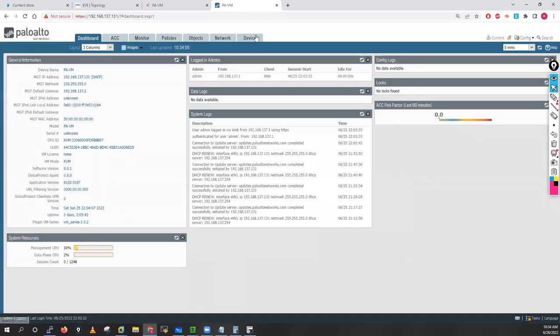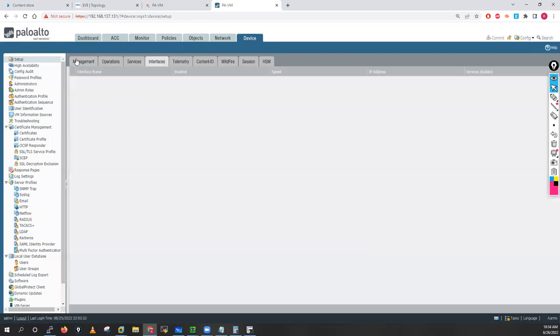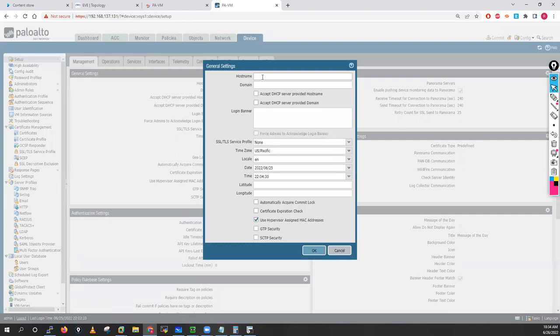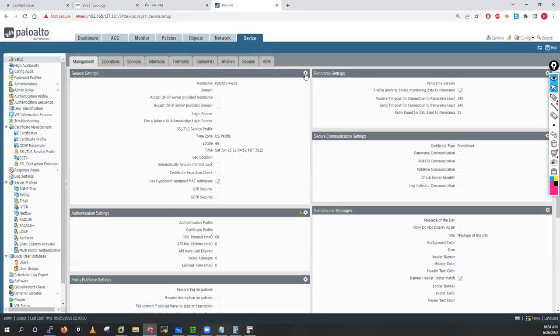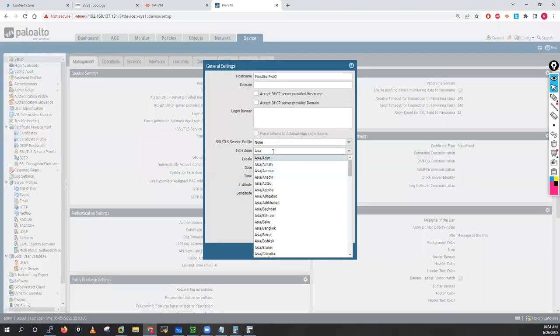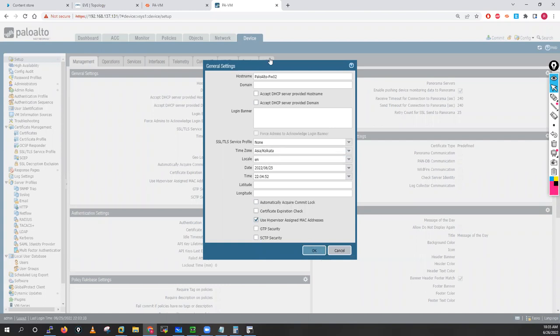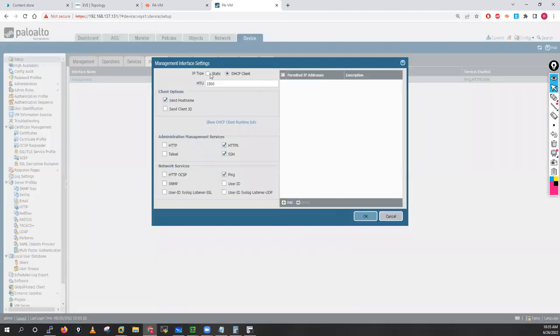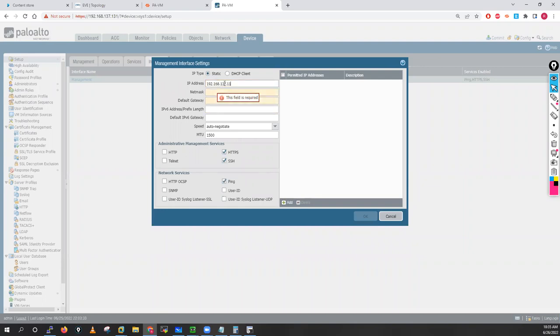I'll go to the device settings. First I will change the IP address. Let me change the hostname as well: Palo Alto Firewall 2. Domain and other things I will leave default. I just want to modify this part: time zone Asia, Kolkata. Under interface, I will configure the static IP 192.168.137.11, mask 255.255.255.0. Okay, commit.